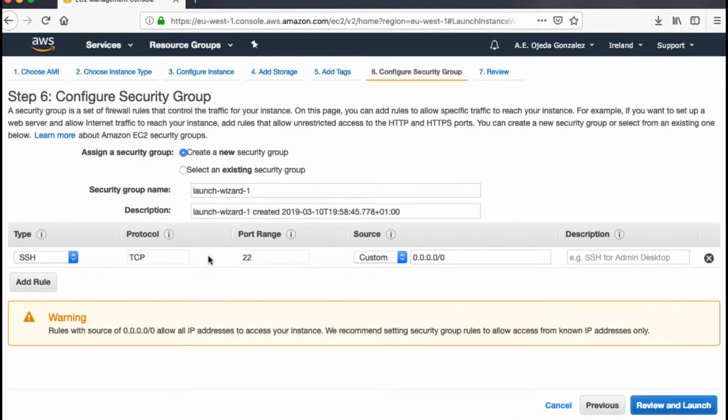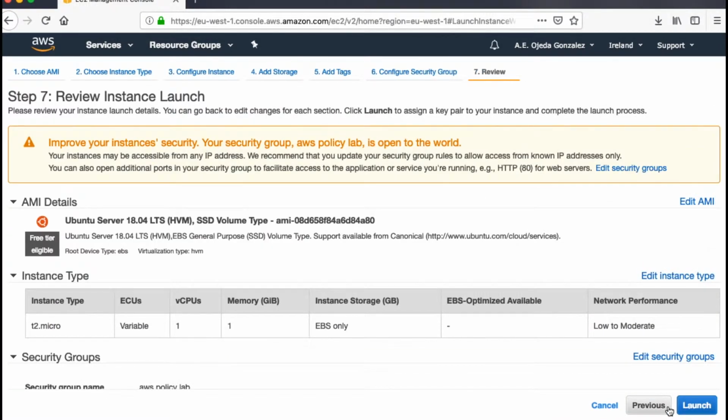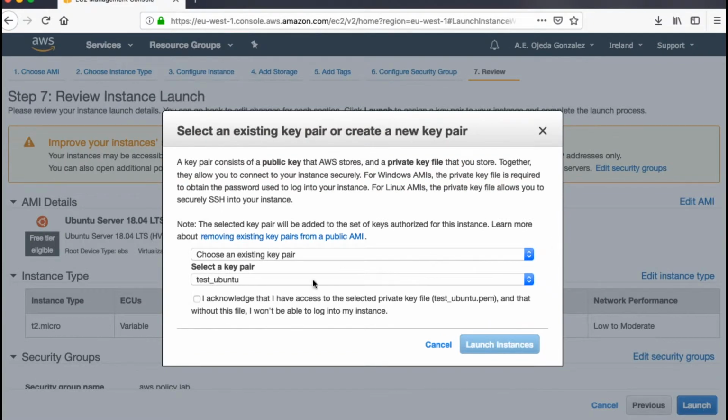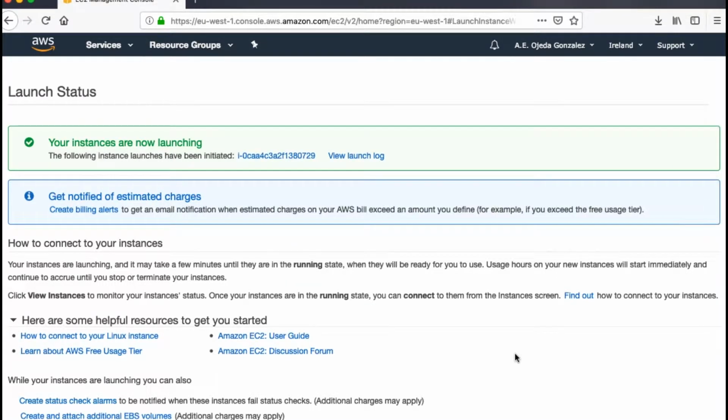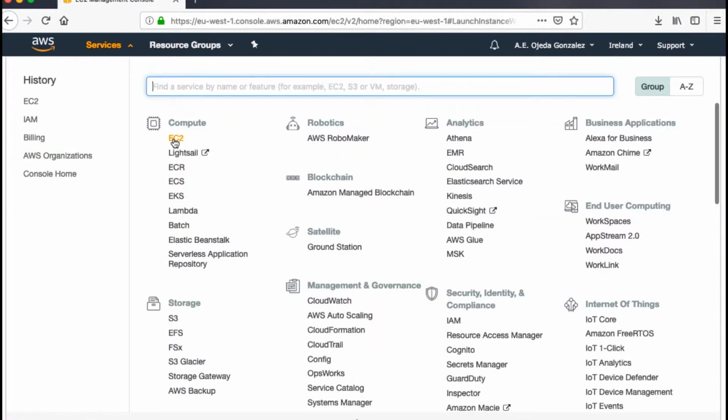For this one, I will give it a name: AWS policy lab, so I know which instance I need to edit in the future. Now, review and launch. All right, I already have a key here. Actually, it doesn't matter. I will not even log into the server. All right, the instance is launching in the background.